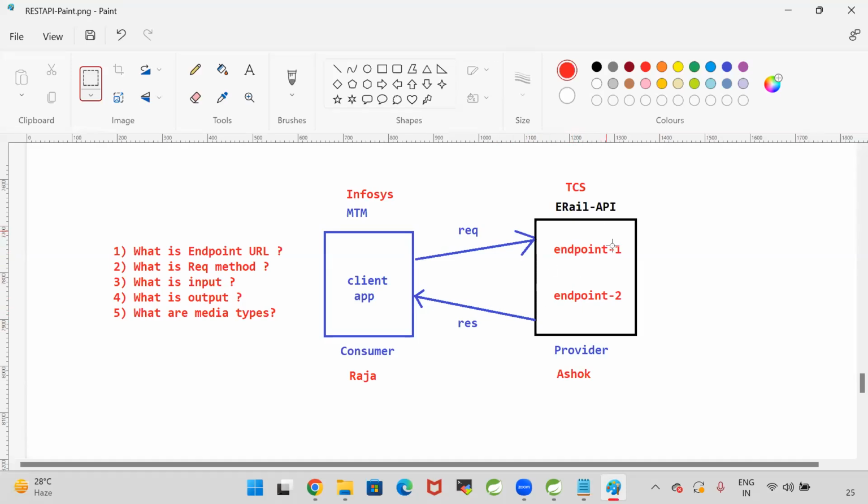What is the URL of the IRCTC API? What is the request method available in the IRCTC API? The client should know all this information. Then only we can access the other application. So provider development is completed by one company. Client development is done by another company. If you are developing the client application to access the provider, you should know the provider information. What is the endpoint URL of the provider? So what is the URL of the provider? So in the provider, how many endpoints are available?